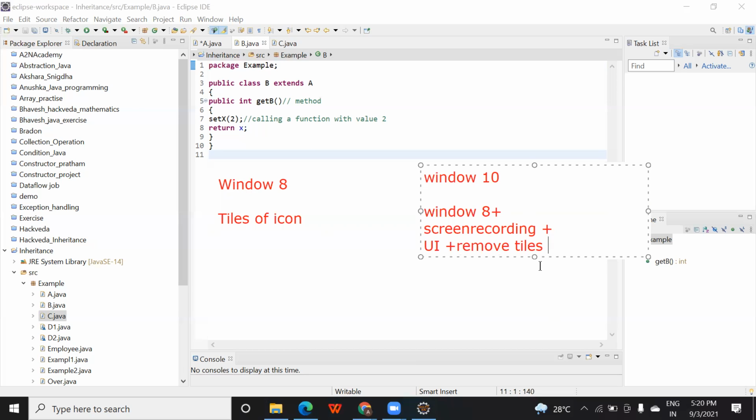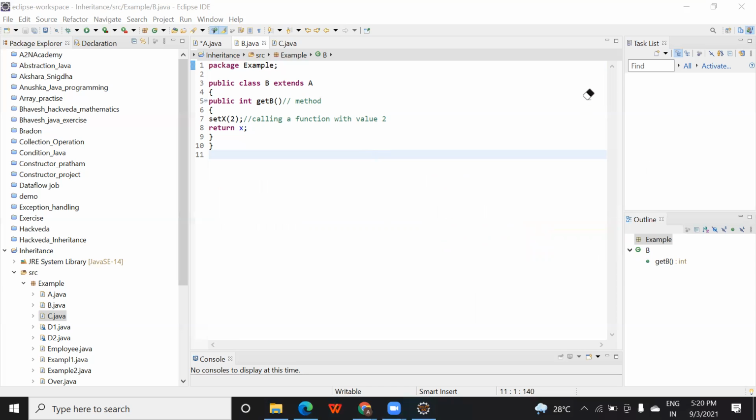So here you don't have to create the code from scratch. You will just use the Windows 8 code. You will add one more function of screen recording. Suppose you change some UI, you remove the tile feature. So when you develop Windows 10, you don't have to write the code from scratch. You simply reuse the code of Windows 8. That is the thing of reusability. Reusability means reusing the functions of the previous class. So here we are doing the same.